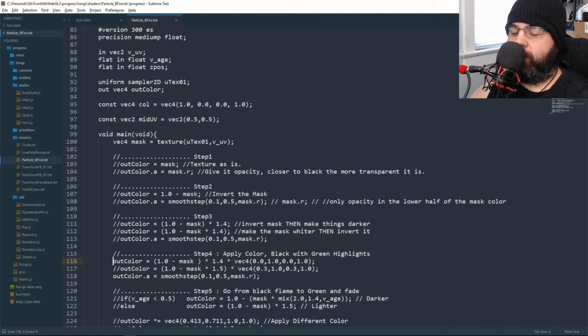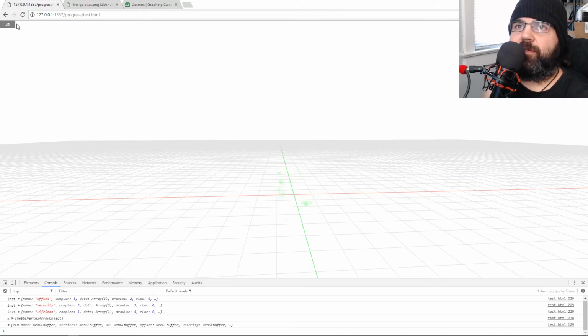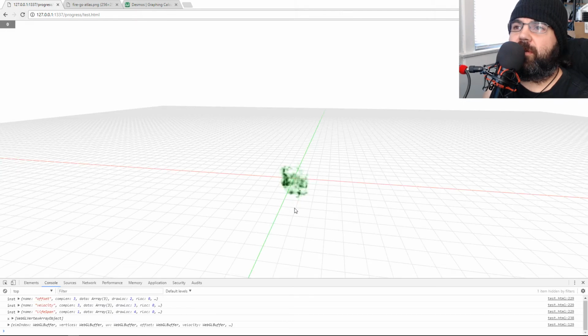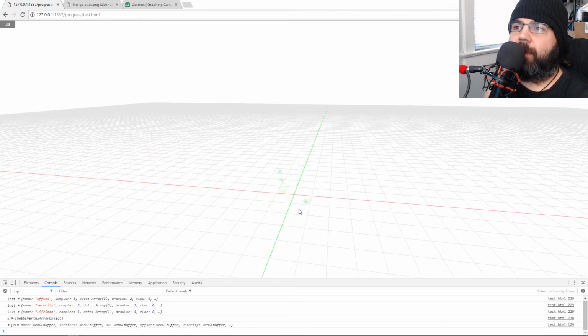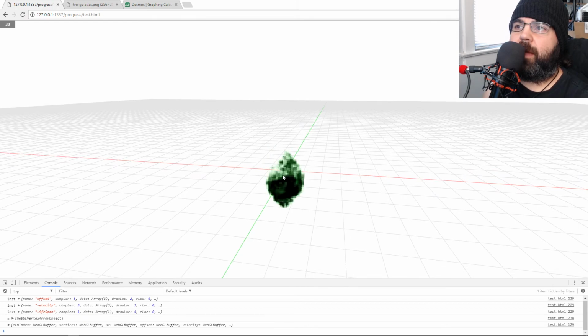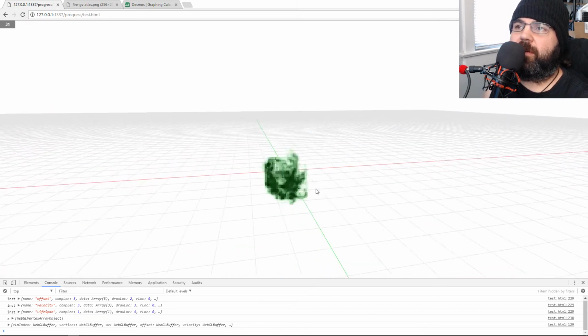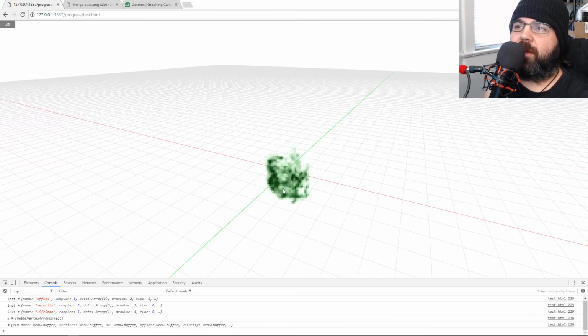And again, if I do the exact opposite, where I was making things wider and then inverting it, and this one I'm putting a different color on it. I think I'm putting a purple. Refresh. No, it's still green. But as you can see, there's more black and less green. The green's kind of dark. But it's getting closer to making that black flame type of effect.